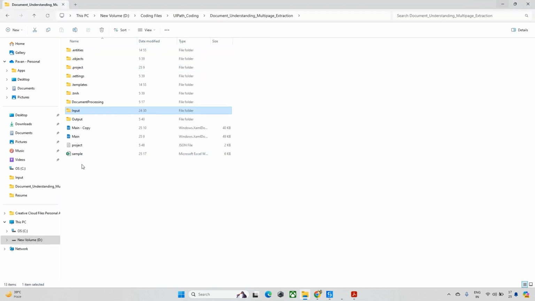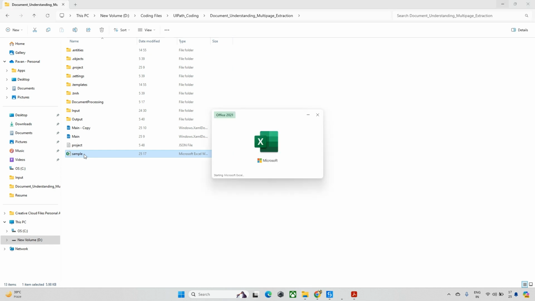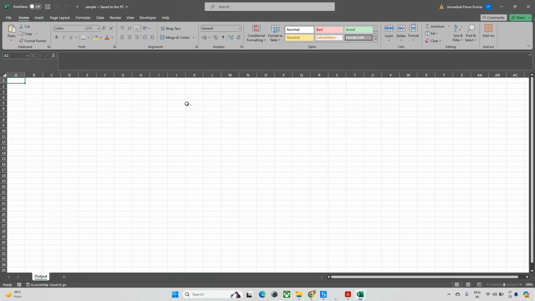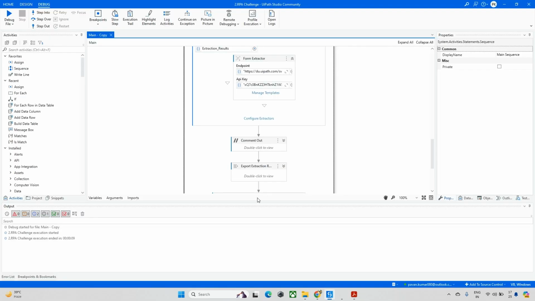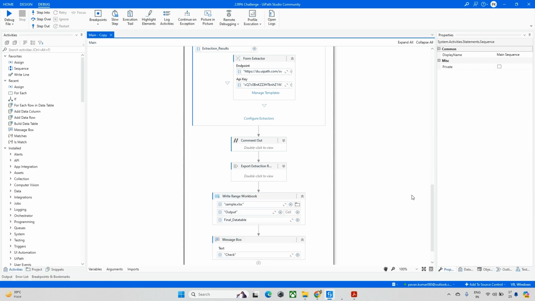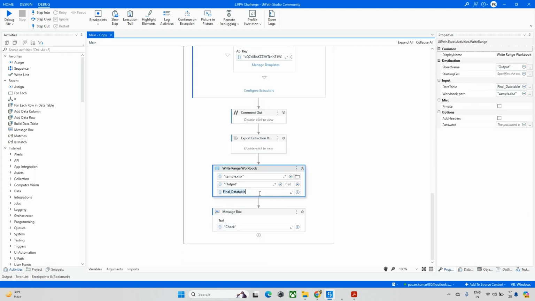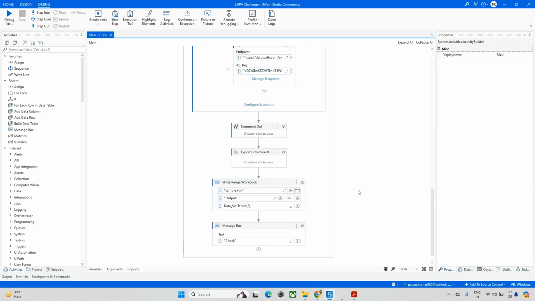Let me go back one step. This is my Excel file which got generated right now. I made one small mistake. I need to give here the dataset dot tables of two. I'm taking this because my data is available in table two.